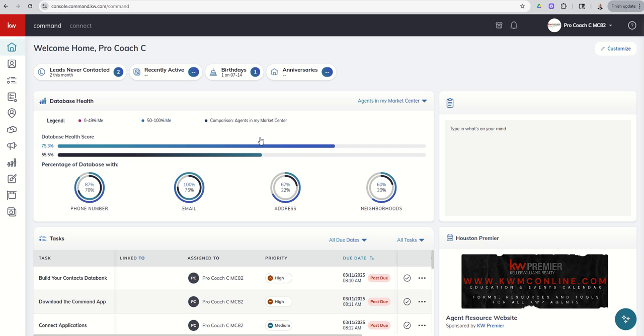So today we're going to continue our training on Command for Teams and talk to you about contacts and several pieces of nuance between personal contacts and team contacts. We're going to dive into things like ownership, assignment, collaborators, tags, lead sources, and custom fields. So we are in our Command account.